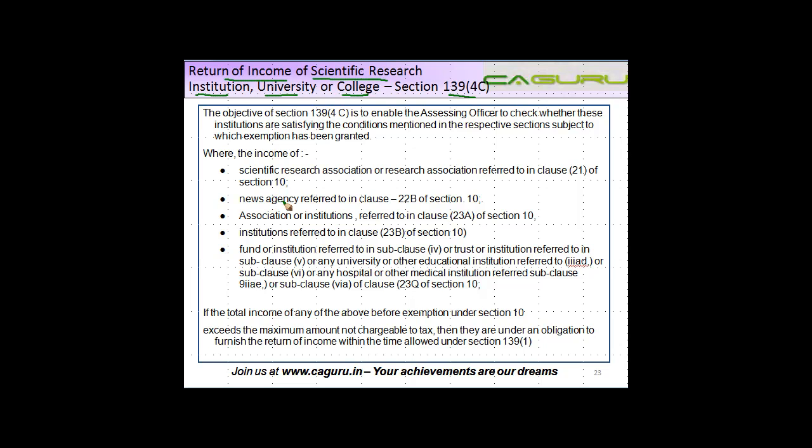Again, as earlier also I had discussed, the objective of making them file their return of income is to see that whatever conditions are specified for each one of them under the respective section, subject to which they are entitled to income tax exemptions, are satisfied or not. And therefore it's mandatory for them to file their tax returns under circumstances which are discussed below. The objective of section 139(4)(c) is to enable the assessing officer to check whether these institutions are satisfying the condition mentioned in the respective sections, subject to which the exemption has been granted.